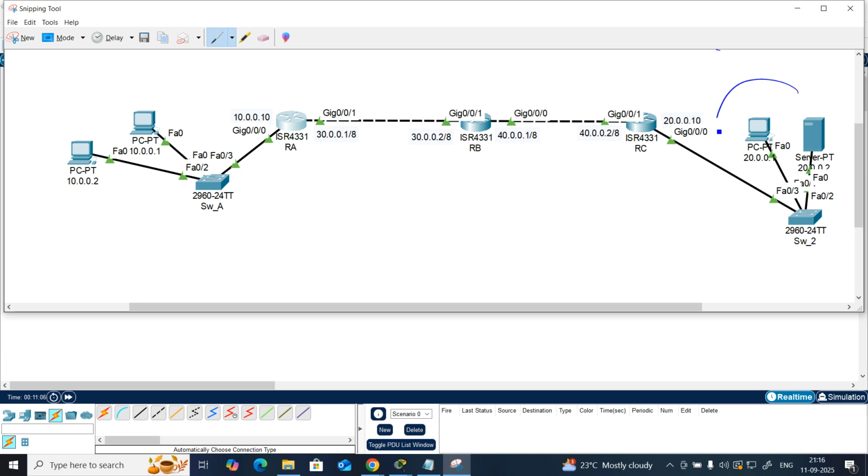Now this is the target. We were trying to prevent these computers or one of this computer reaching the devices in 20.0.0 network. But we were doing it using standard access list, and I told you standard access list to be written close to the destination. We wrote it on the last router in the previous lab.